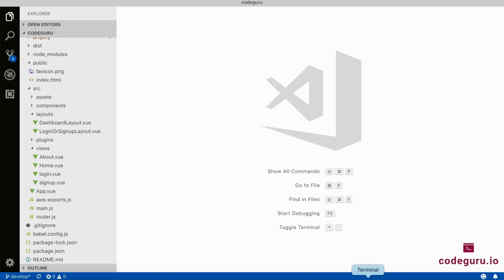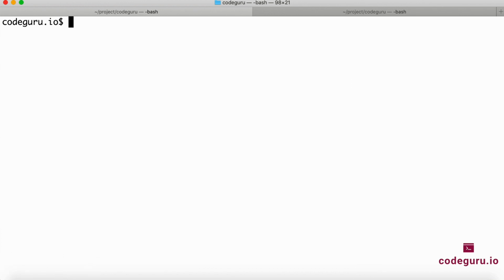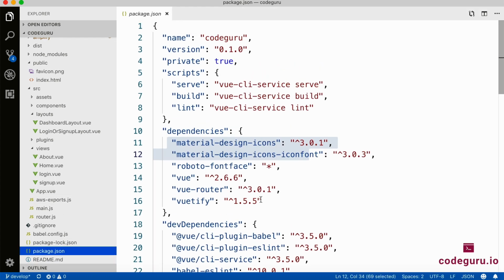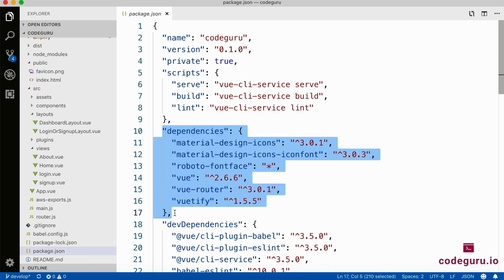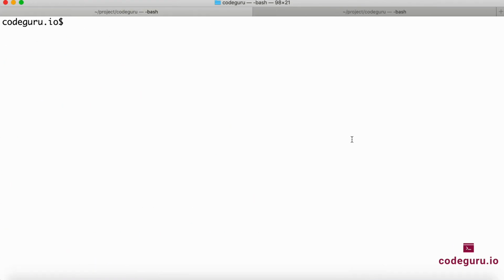Now, before proceeding with that step, we have one more very important step. We need to install the dependencies related to Amplify and Amplify Vue into your application. First, we will see whether we already have those plugins inside our package.json file. If you go to your package.json file, you can see there's nothing related to Amplify or Amplify Vue in the dependency section. So we need to go ahead and install them.